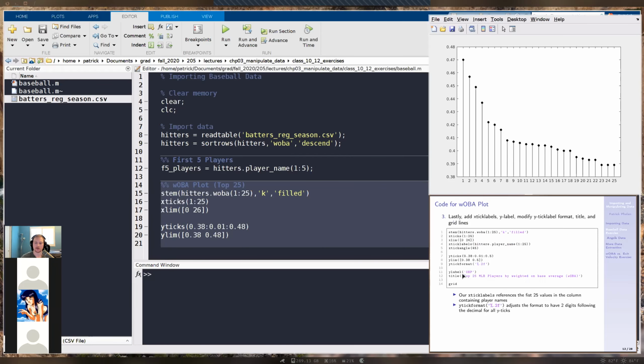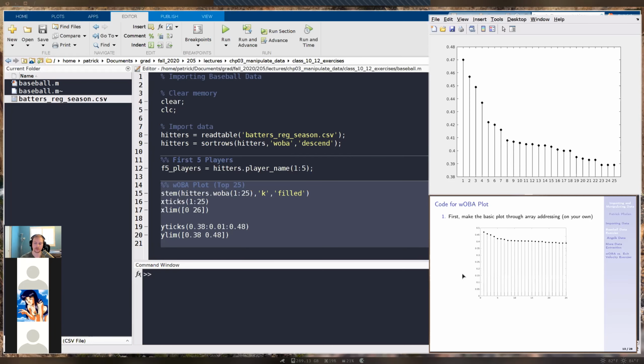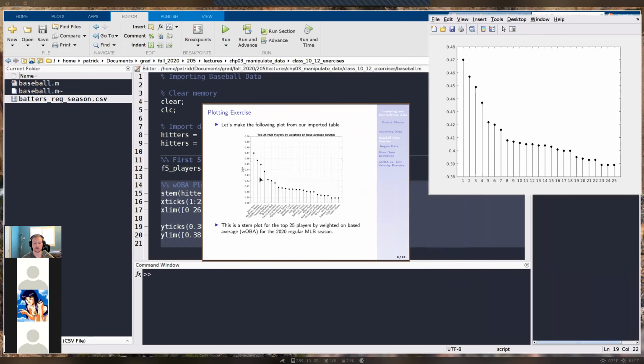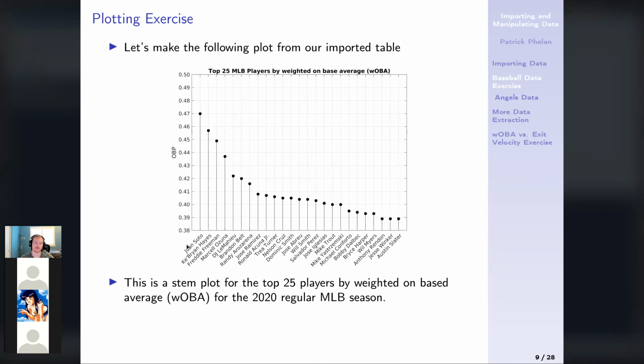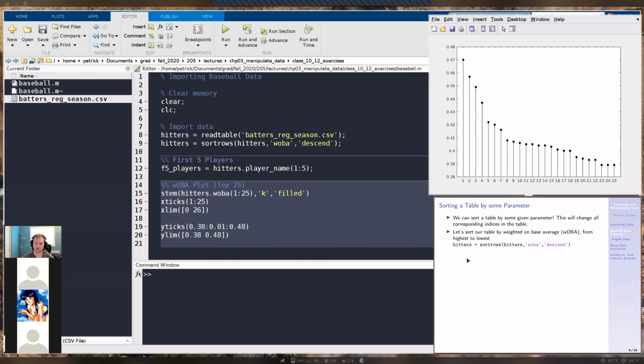Okay, so now we want to add the names for the plot. So if I go back here, make this full screen. So we want to have all of the names because obviously we want to know who we're looking at. And then we're going to add a y-axis label here. I have the wrong name here. I have OBP, which is on base percentage. It's similar to wOBA, but whatever. I was using some other data from when I made this slide. So we're going to change that. And then we're going to add a title and then a grid as well. Okay, so let's do that right now.